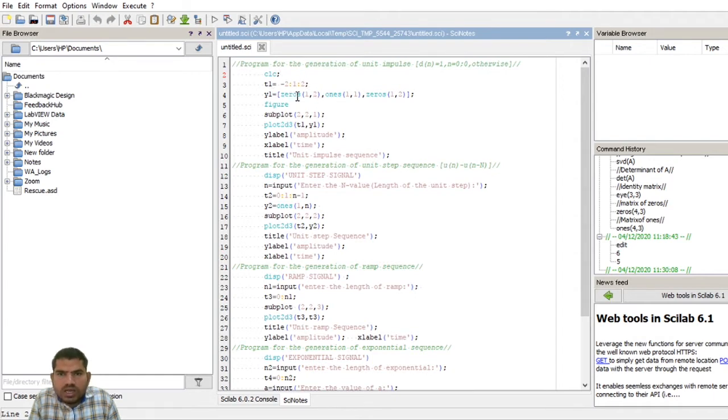Now what is the output? In the first row, the next element, at 0, we get 1 output: ones of 1. The next two elements are also zeros of 1 comma 2. In the first row, the next two elements are also zeros.